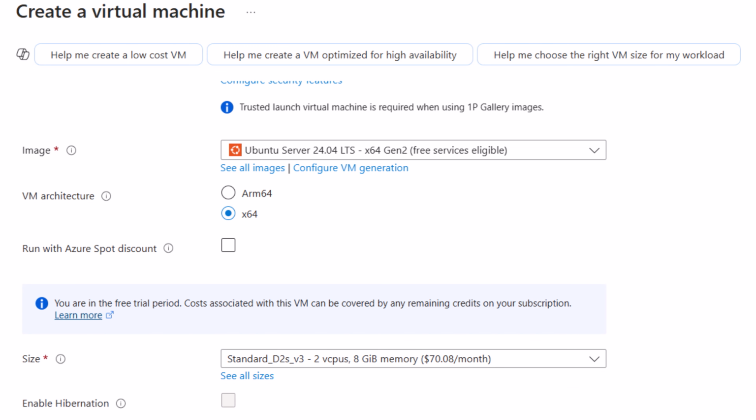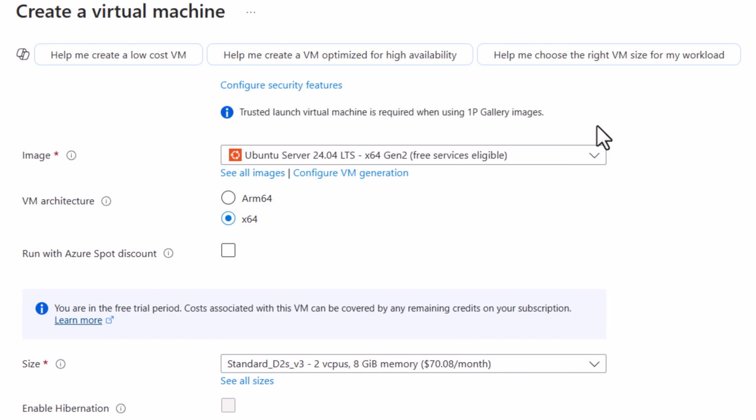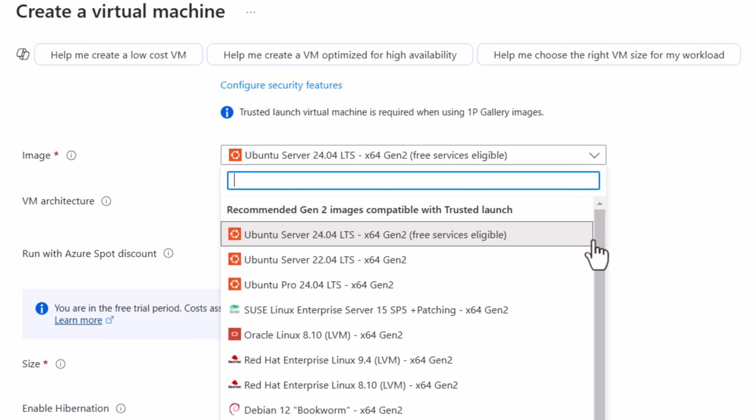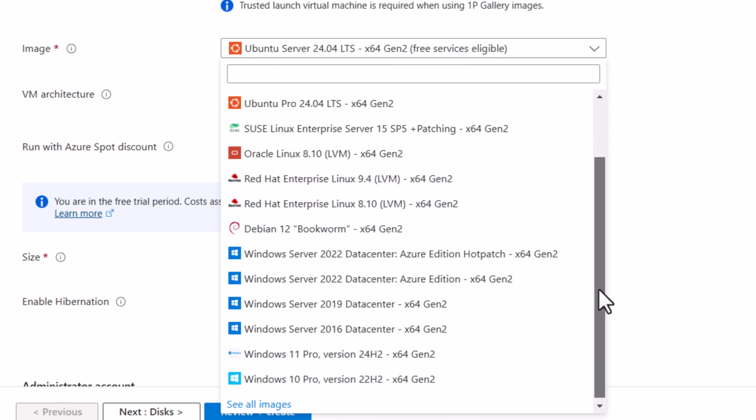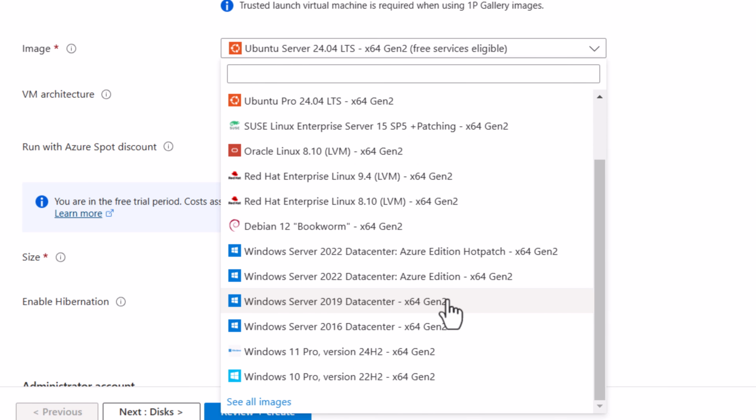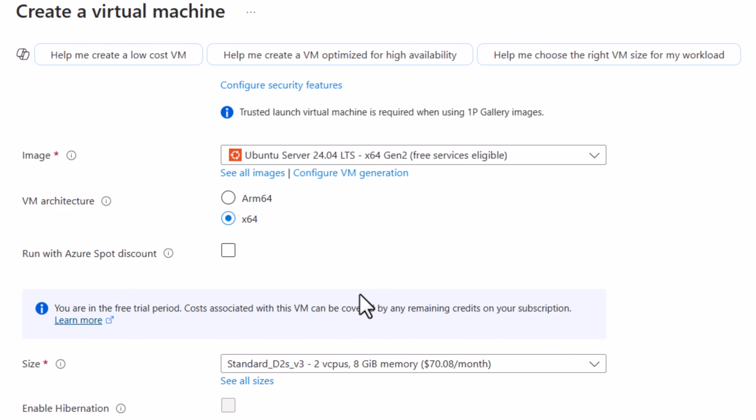Then as you can see in this place that says image, this is where you're going to select your operating system. So Ubuntu is selected for me by default, but if I click here, you can see there are different operating systems I can choose from. You can see Red Hat, you can see different operating systems here. If I scroll down, you can see Windows Server 2019, Windows Server 2022, Windows 11, Windows 10 Pro. Then leave it at default, which is this Ubuntu Server 24.04 LTS. You can leave this one as it is.